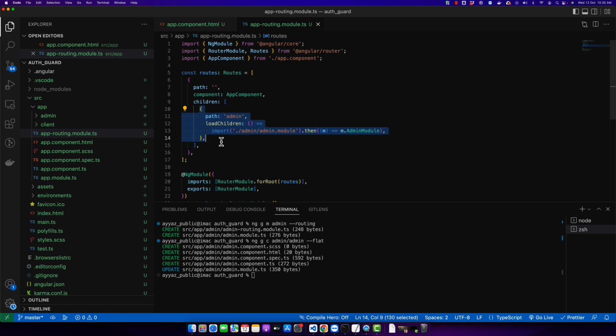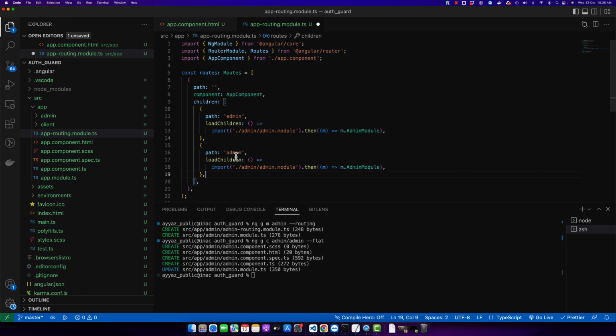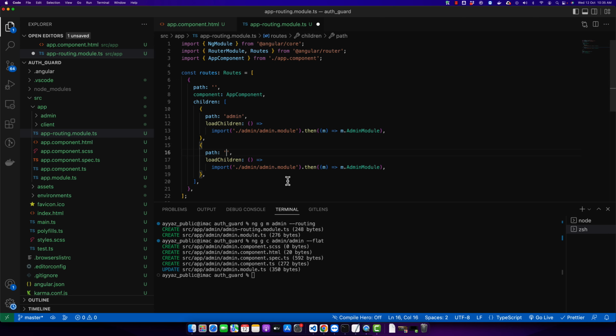After that, I also want to load the client module. The process would be same, but this time I don't want to specify any path. So if user don't specify any path in the URL, then that's mean we are talking about the public path. Okay, so we are talking about the client side. And here I will replace admin with the client, and I will use the client module here.